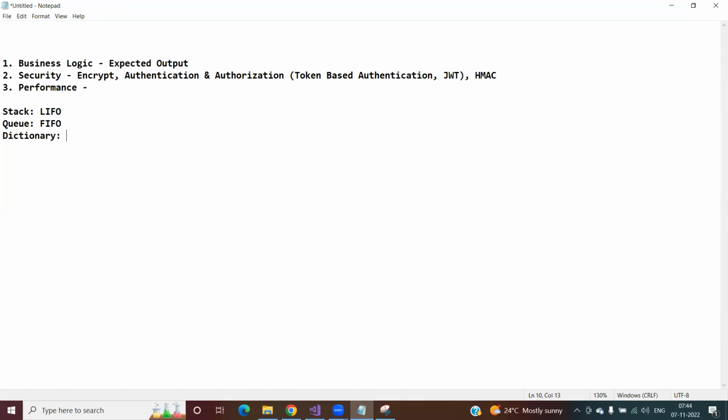Dictionary means what? You have to store the data in the form of key value pairs. And one collection is there, list, where you can store and access the element by your own way, by using the index position. By using the index position, you can store the element, you can access the element.